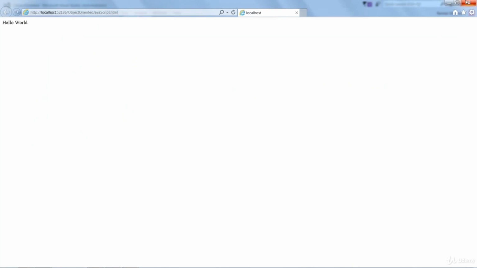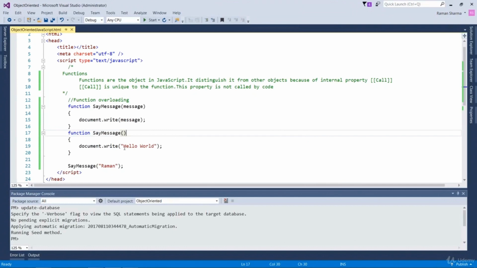The output is coming as hello world, whereas I was expecting that since I'm passing a parameter, this method should be called and it should return this, but it is not like that. In JavaScript, overloading in this way is not supported. The reason is that once you define a function and you redefine the function, it overrides the previous definition. That is what is happening with JavaScript functions.